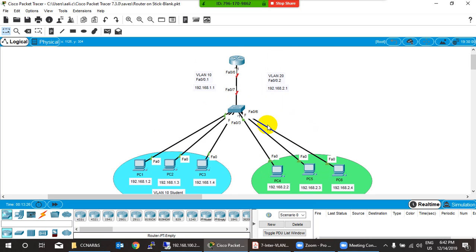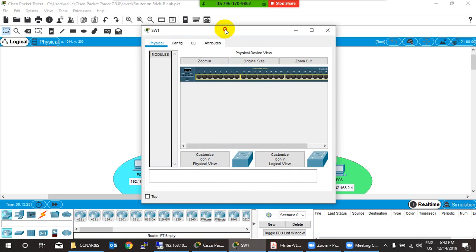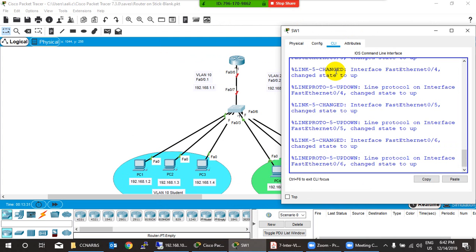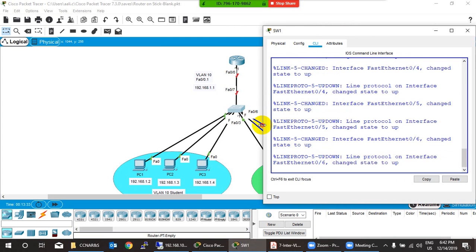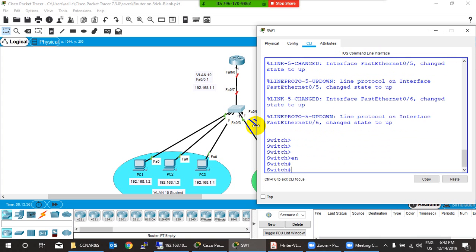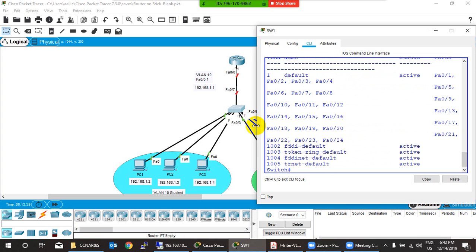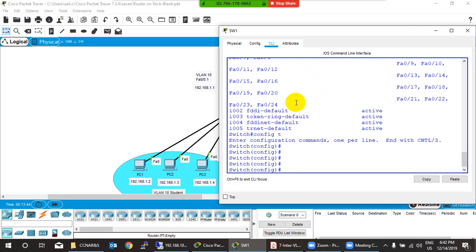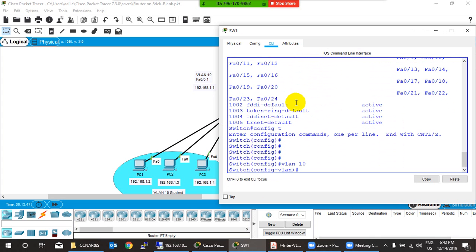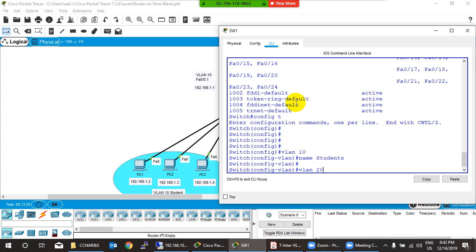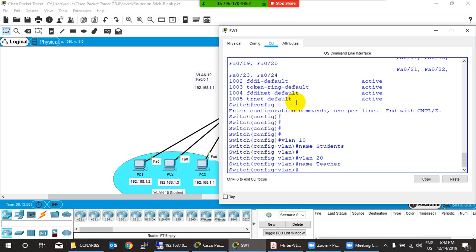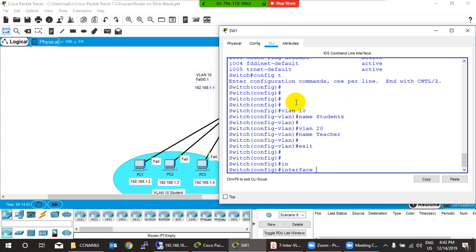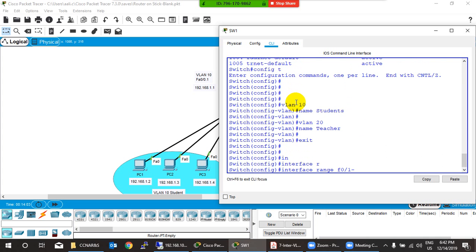How does it work? Let me go to the switch first, and I will need two separate VLANs, with the first three ports in one VLAN and the others in the other VLAN. Maybe I created it already, so it's not created. No issue, we know how to create it. First VLAN 10 and name it students. VLAN 20 and name it teacher. Two VLANs are created. Now put them in range 0/1-3.